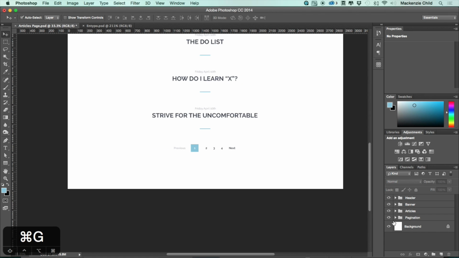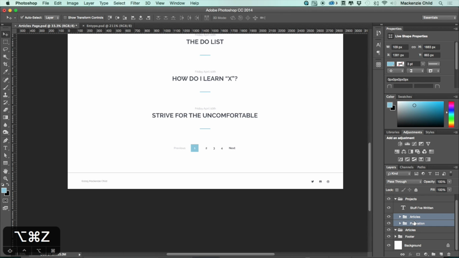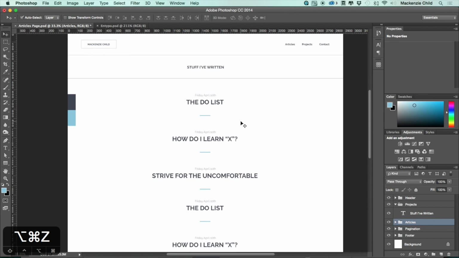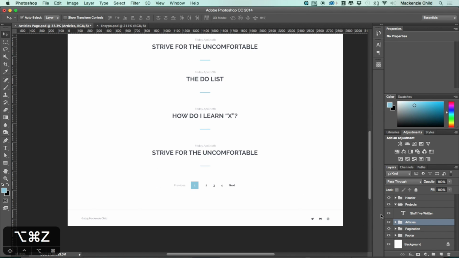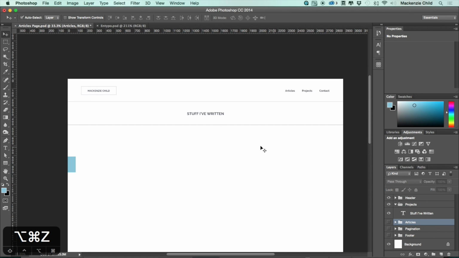Oh, where is the footer? I accidentally deleted the footer. My bad. Let's redo what I did. Okay, there we go. So now the articles, pagination, footer, that's good.